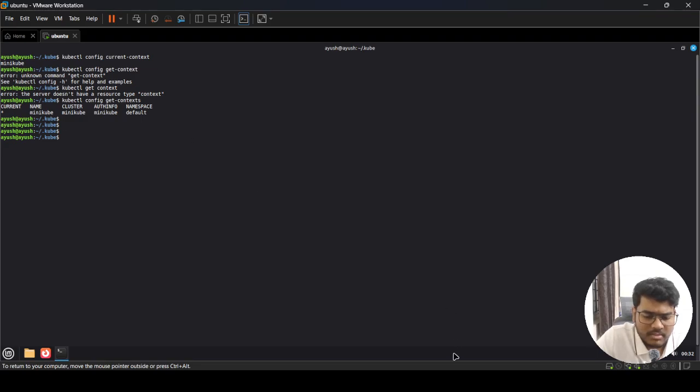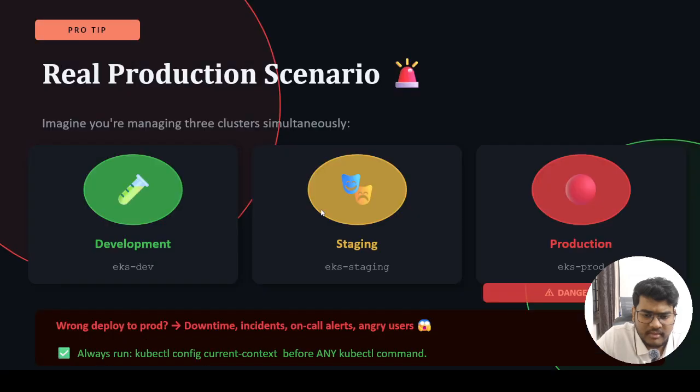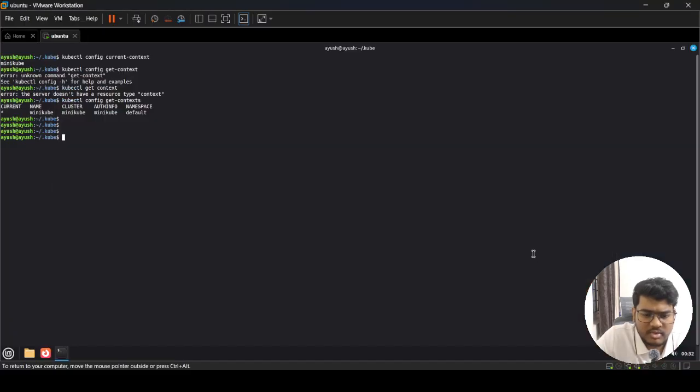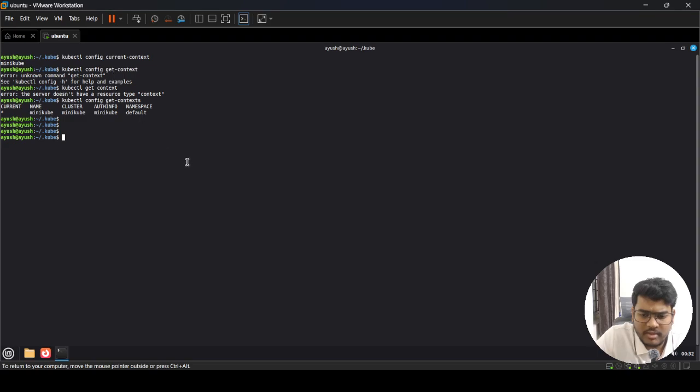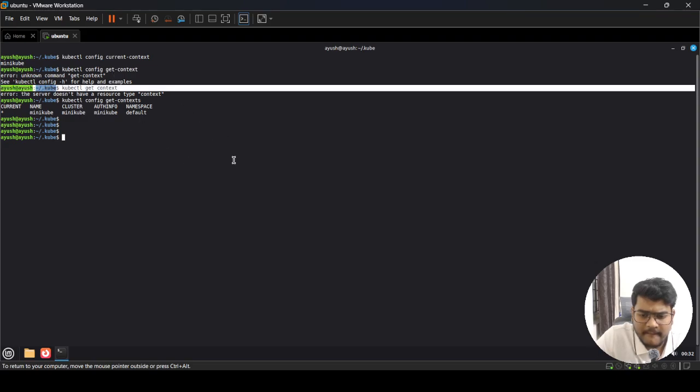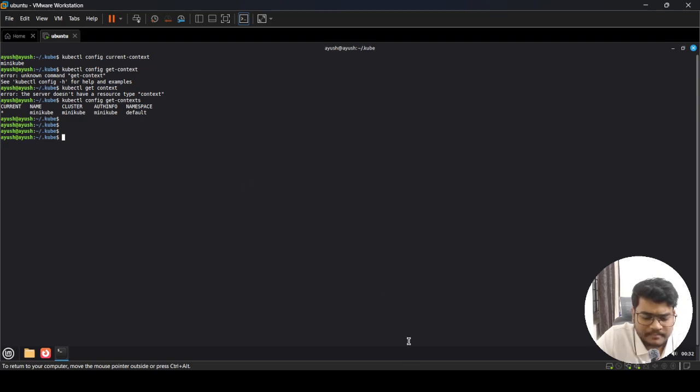Okay, about the context. Next thing which we have here is the production scenario. That's what I discussed. If you have development, staging, or production, and sometimes your context is production only and you apply some changes, then in that case your production will basically break. So the very first thing you should do is run this particular command, kubectl config get-contexts, to see your context, where you are.